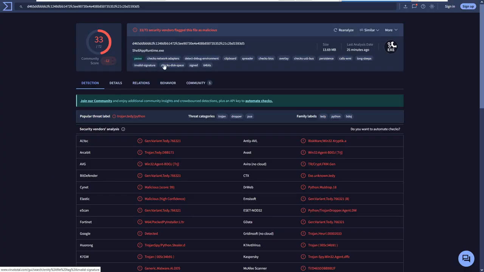Also, here are your popular threat tags. Portable executable, checks network adapters, detects debug environment, clipboard, spreader, checks BIOS, overlay, checks USB bus. Persistence, calls WMI, long sleeps, invalid signature, checks disk space sign, and 64 bits. So they pretty much just slapped everything onto this one. But it may be true.